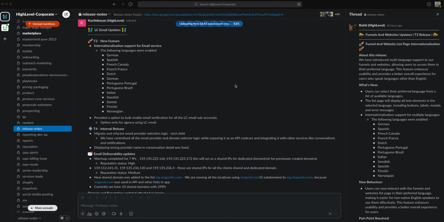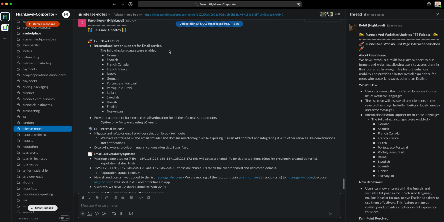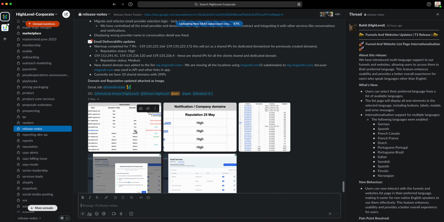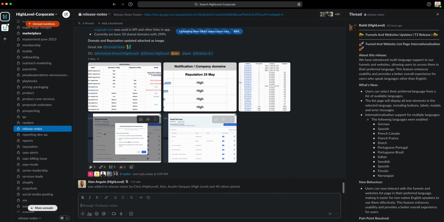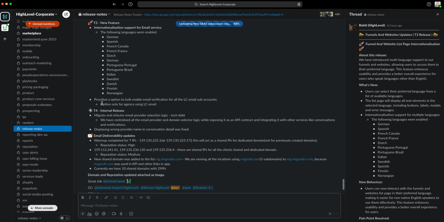On that note, these are updates specifically for that. So a couple of things now. Internationalization support has been launched for the email service. The following languages have been enabled, as you can see here. And if we go and look, let me see if I can find an example of that. No, I can't. Anyways, it's in there, trust me.